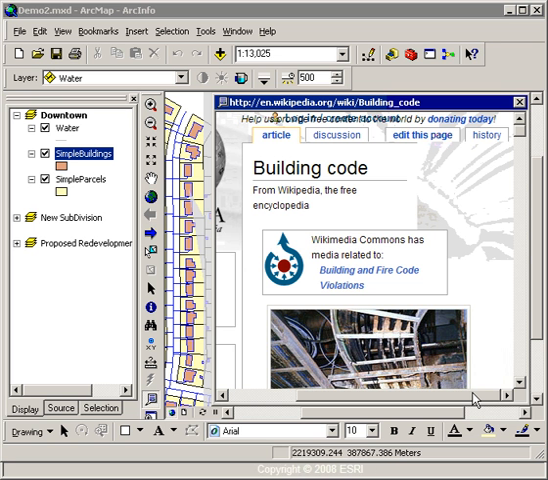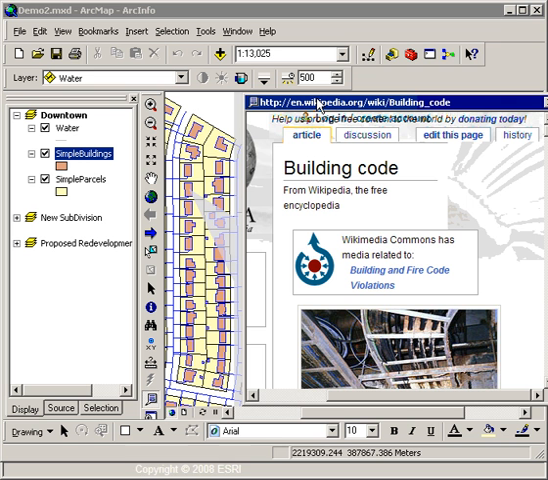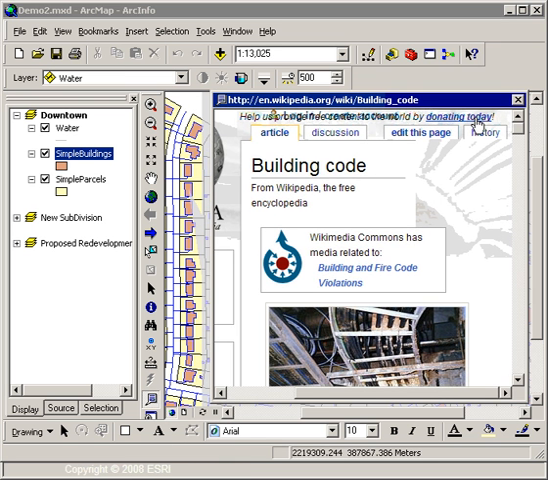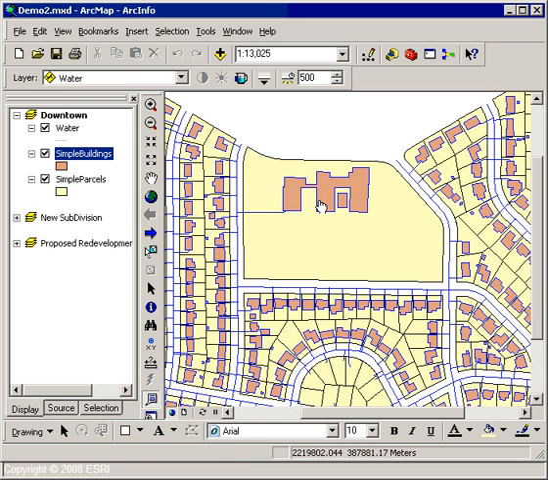So see how nice that HTML pop-up is? And so I can get content derived from a URL, or I could get content for this HTML pop-up derived from the attributes of my feature. Now let's move on a little.